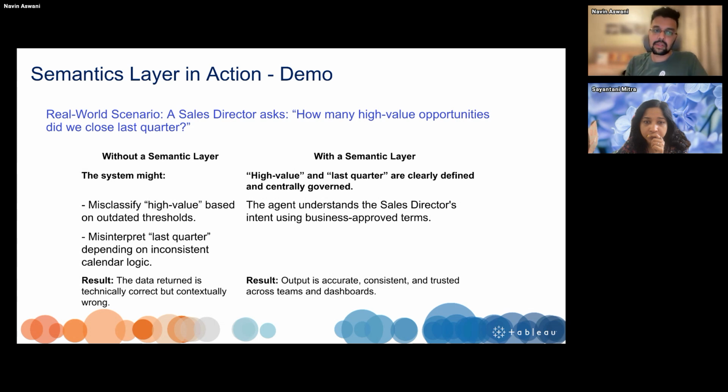They can also misinterpret what last quarter means, and which field it depends upon. Is it the close date? Is it the created date? That's where the anomalies arise, and the result is that the data returned is technically correct, but contextually it might be wrong.